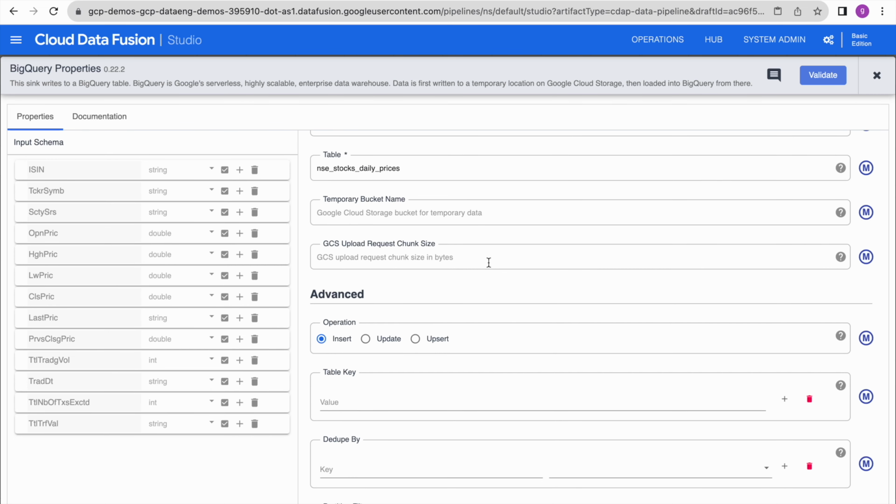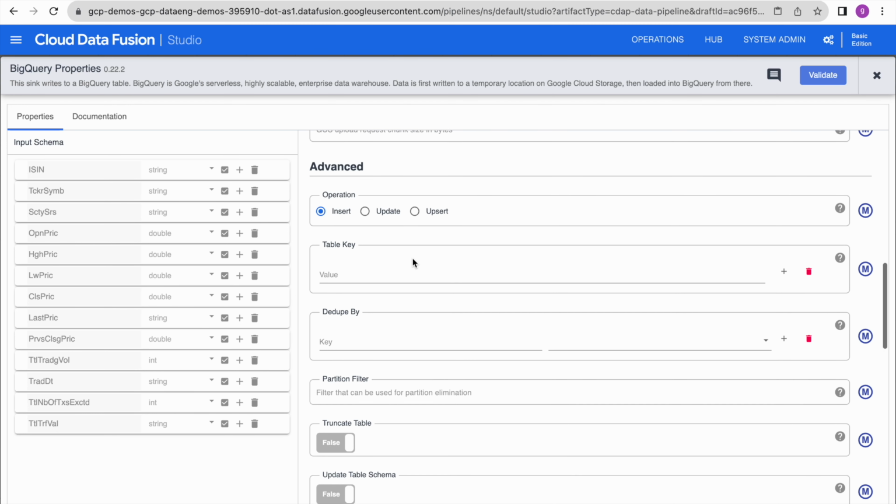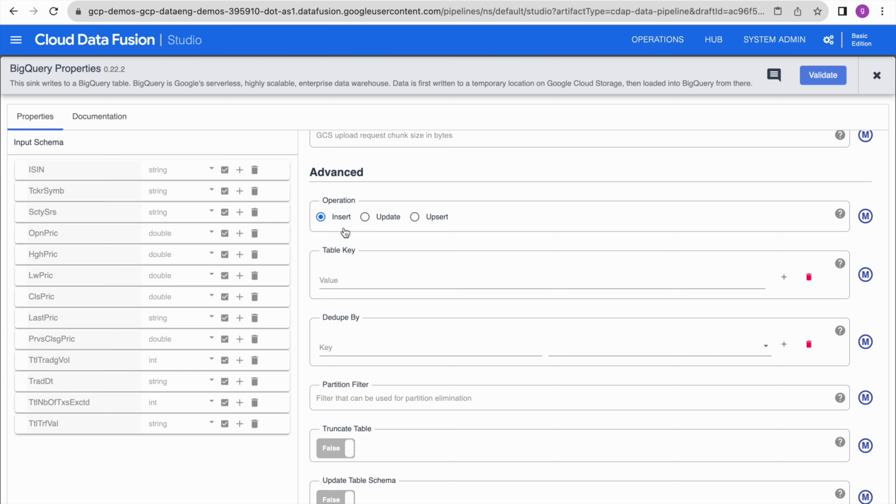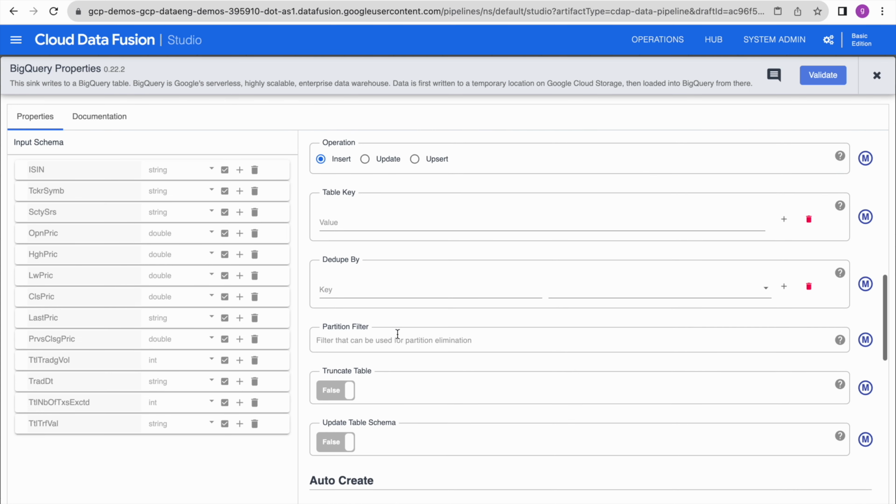You will have to provide the temporary bucket details, right? Whenever it is trying to write data into a BigQuery table, it temporarily uses one of the GCS buckets, so you will have to provide that bucket name. Okay, and that is optional. And there are different options to write data into your BigQuery table, whether you want to insert the data, update the data, or upsert the data. Upsert means update and insert. You will have to select the appropriate option based on your requirement, and there are other options available. Okay, so I hope I'm clear now.